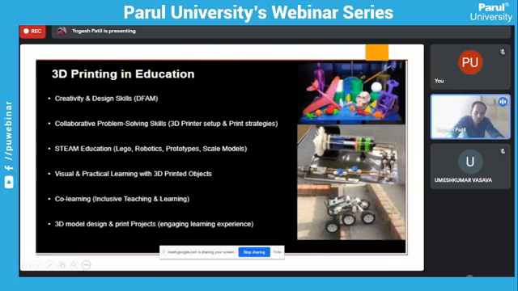Then STEM education in Lego robotics, prototypes, scale models. We can use this. Now next is visual and practical learning with 3D printed objects. You can learn visually by using these 3D printed objects. Core learning: particular engineering teachers also show these 3D printed models to students, so that there is a greater understanding for the students. Next is 3D model design, print the object, an engaging learning experience.